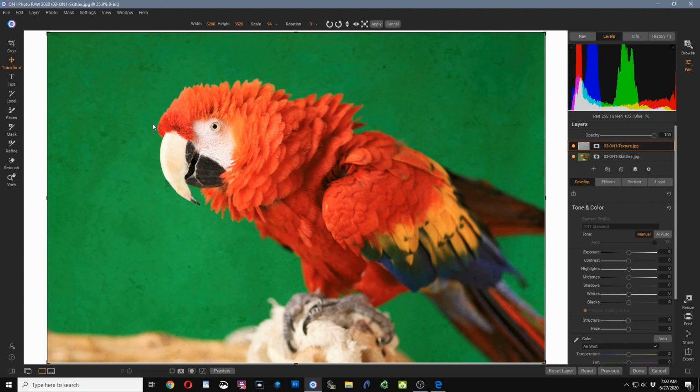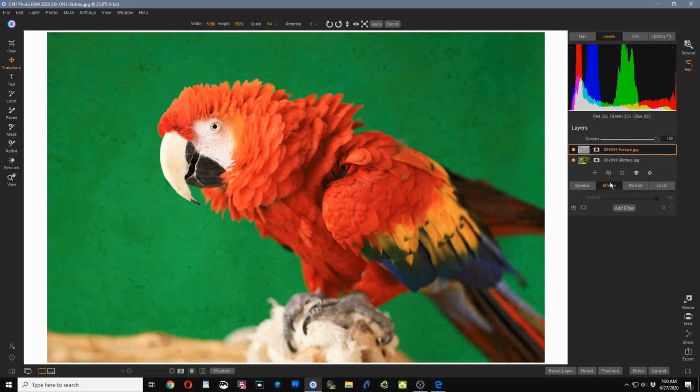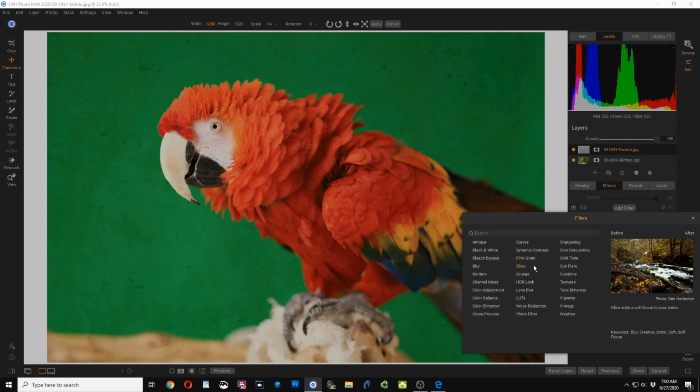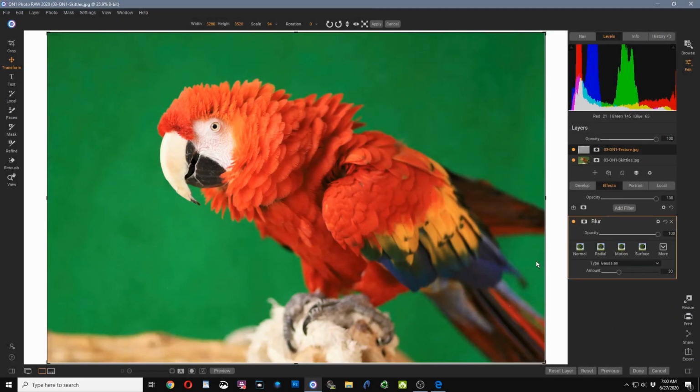So in ON1, each layer can have its own effects. So we're going to add a blur layer. And notice how that blurred out the texture. And we'll bring it back a little bit and get it to a point we're kind of happy with. So now this texture is over everything. It's not just the green background, it's actually on Skittles as well and on the perch.